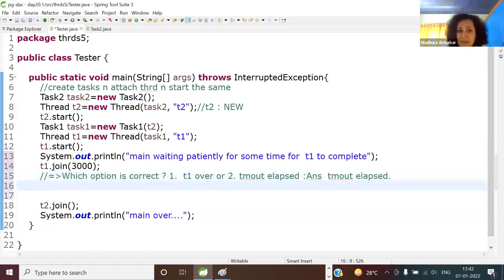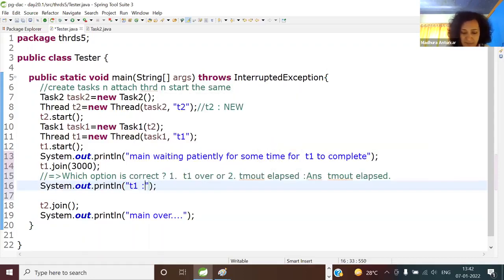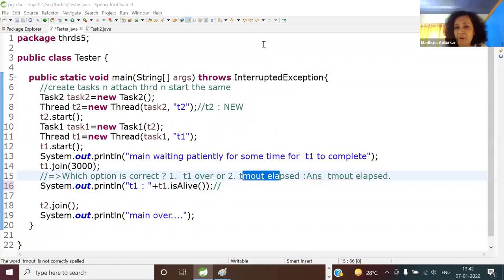You can always ping. So here I'm checking T1.isAlive. So tell me guys, what do you expect to see here? True or false? Yeah, it is a wake-up call. It is false. T1 is dead. Just now I asked you, is T1 over or is timeout elapsed? And you told me timeout elapsed, and you are saying now false. Of course it is true.